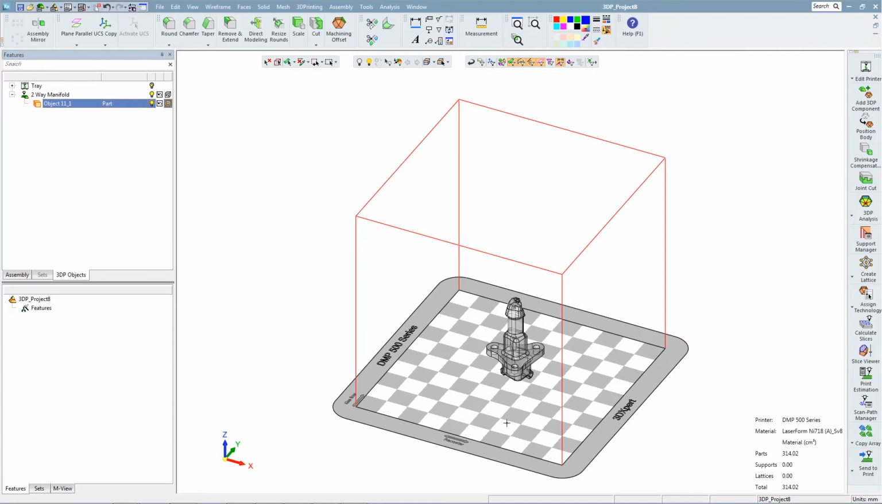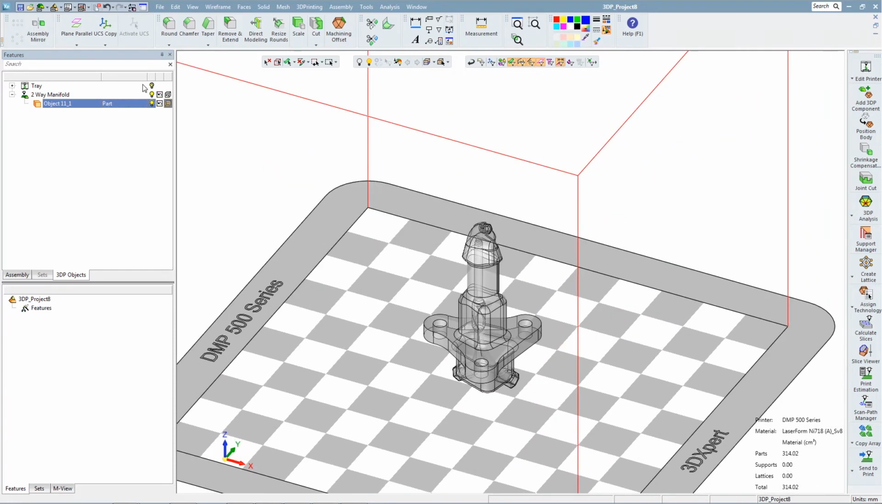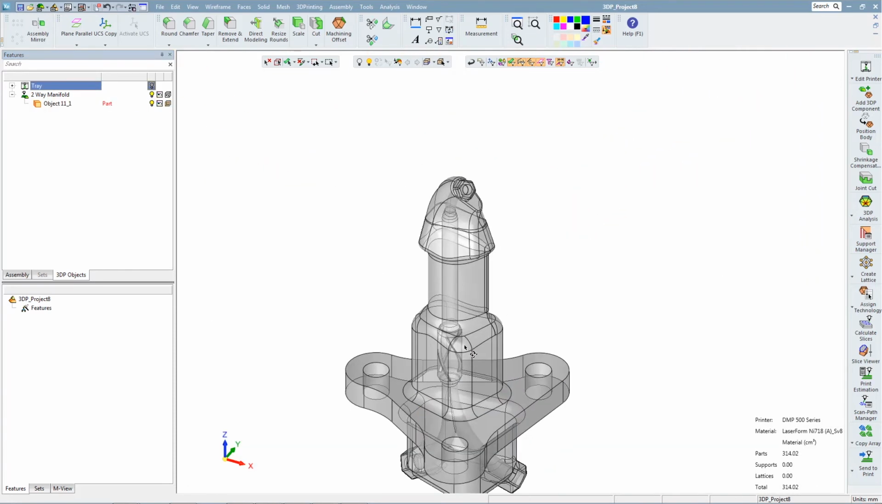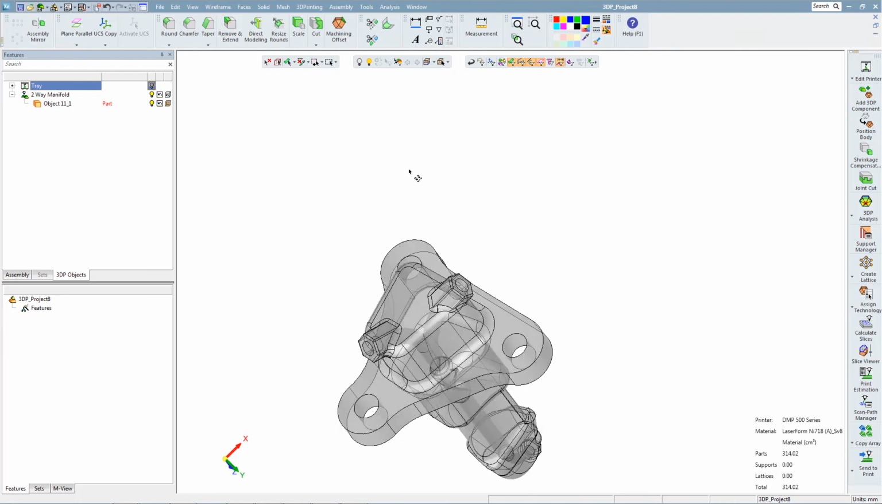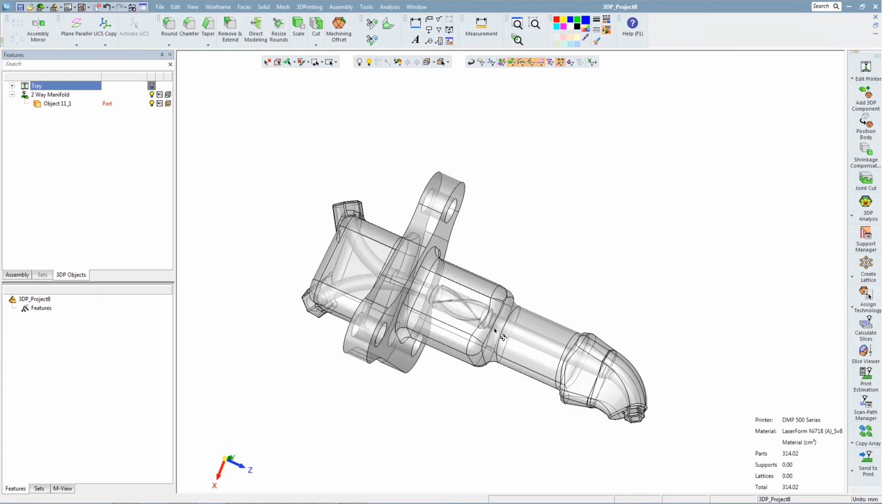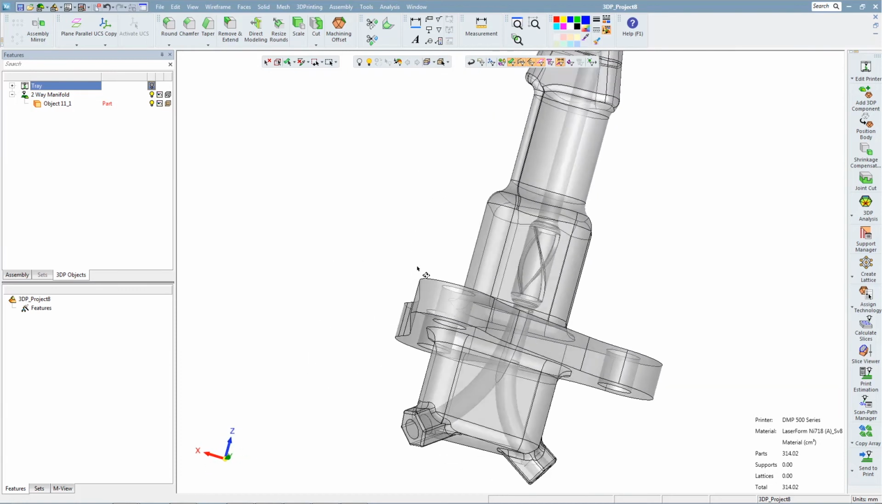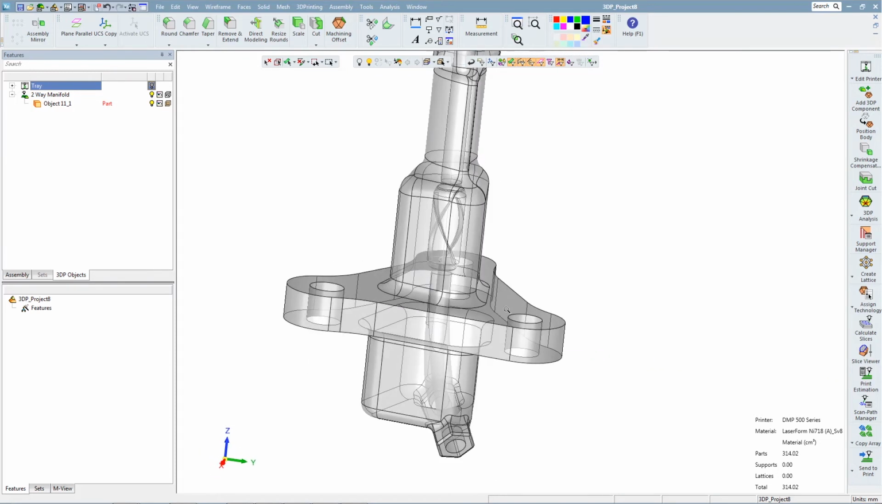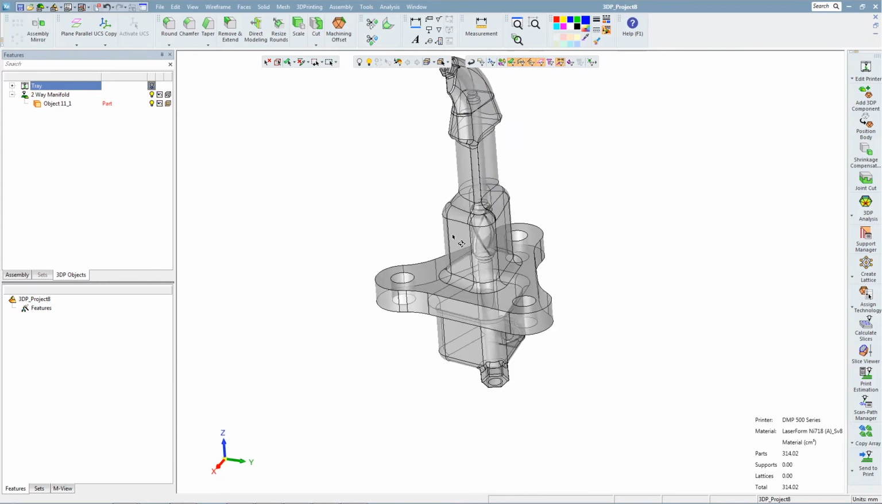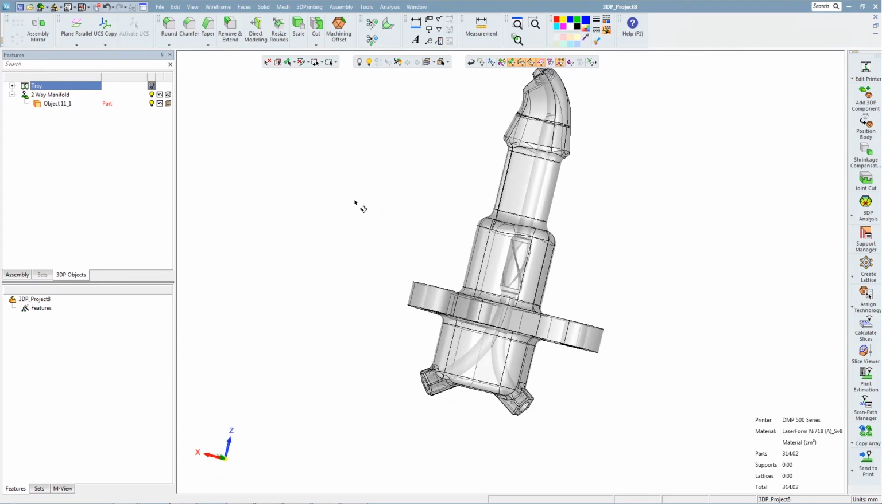3D Expert can work with all generic formats like STEP, IGES, VDA, etc., as well as direct read from all major CAD vendors, including SolidWorks, CATIA, NX, Creo, and Inventor. It can also read in all major mesh formats, such as STL, 3MF, OBJ, and more.